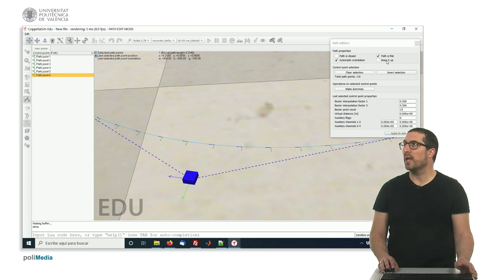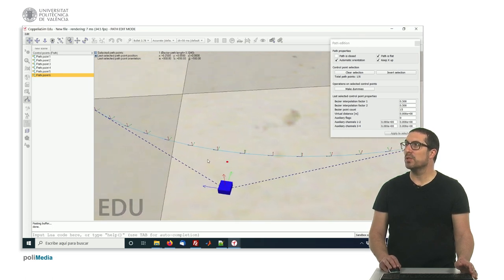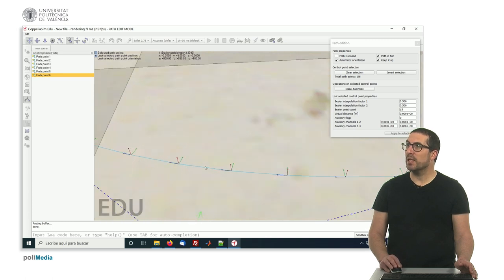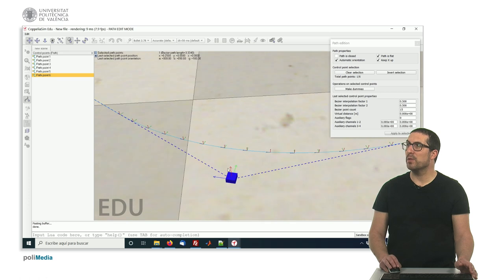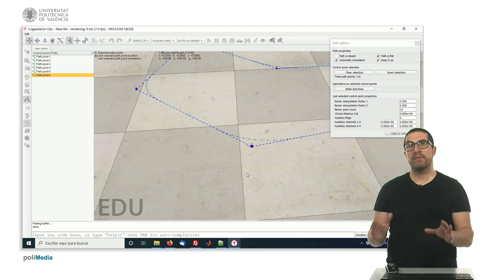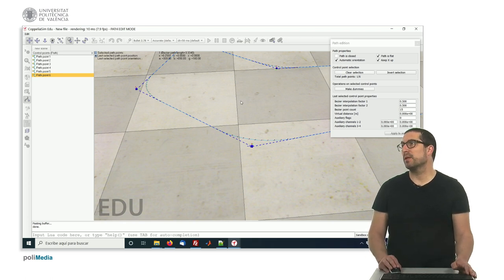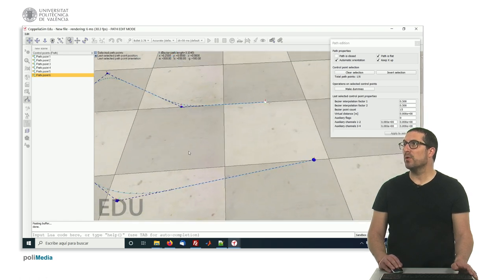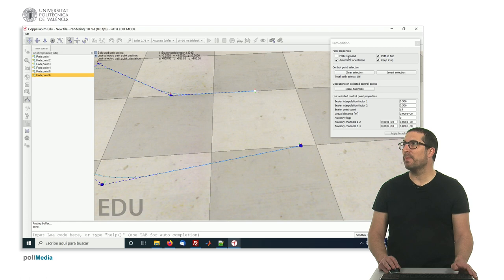So I suggest selecting keep X up. As you can see now, the X coordinate inside the path is always up. The control points are always pointing with the X up, and I suggest using that because all of you will then have exactly the same orientation. This is an assumption, but you can do whatever. The last property we can check is path is closed. If we select it, the first and the last point will no longer be interpolated but approximated, and the path will be closed like that. This is the configuration that I suggest you use in order to create your own paths.